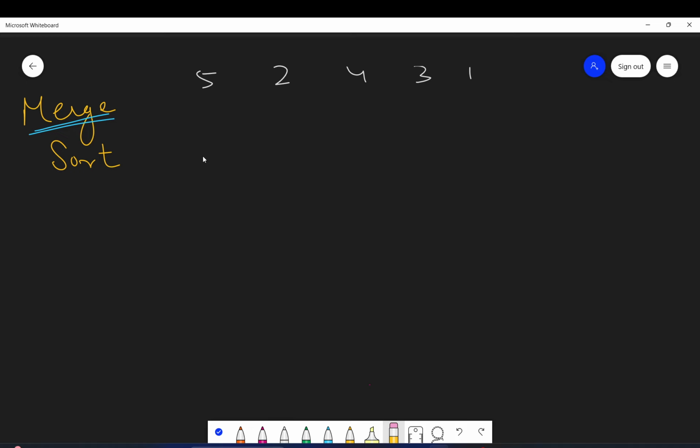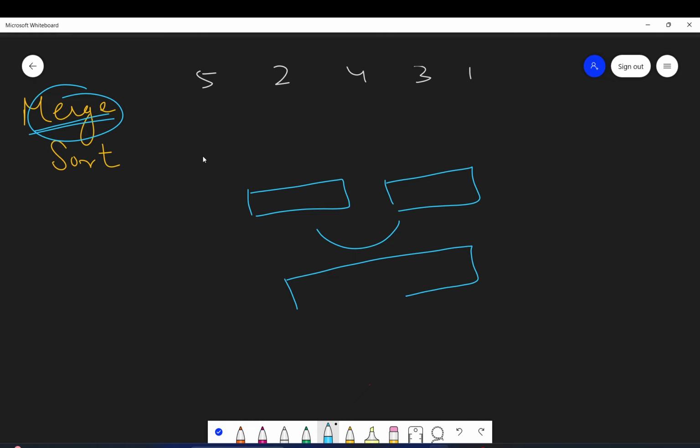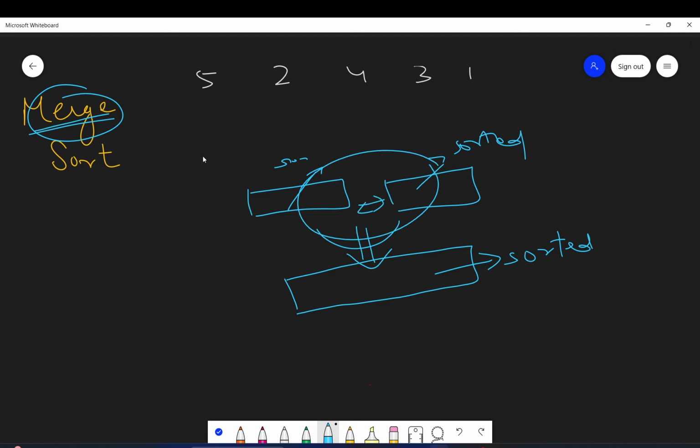As you can understand from the name itself, merge, right? In this algorithm, we will have two sub arrays. We will merge them to make a resultant array, and this resultant array will be sorted. This will be sorted and this will be sorted. We will combine, or you can say merge, them to make the final sorted array. This is basically the crux of the merge sort algorithm.